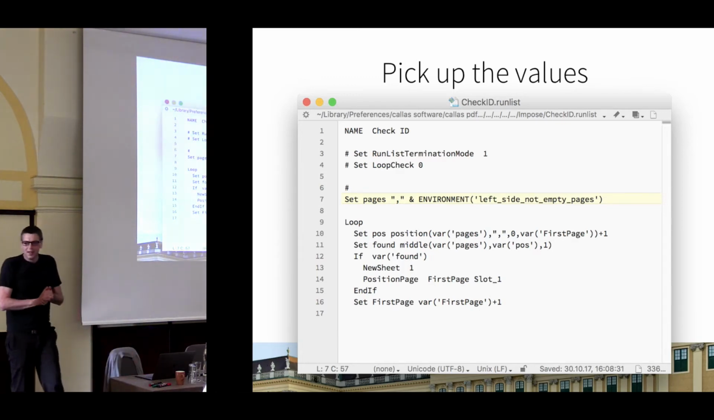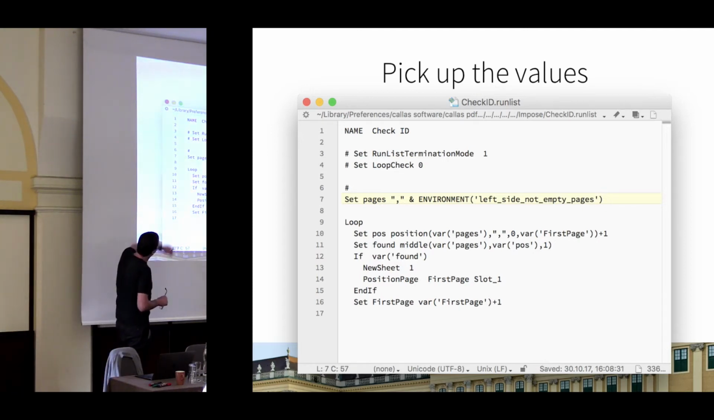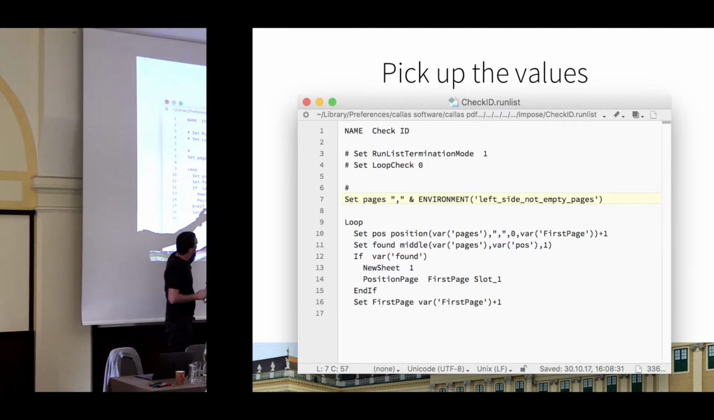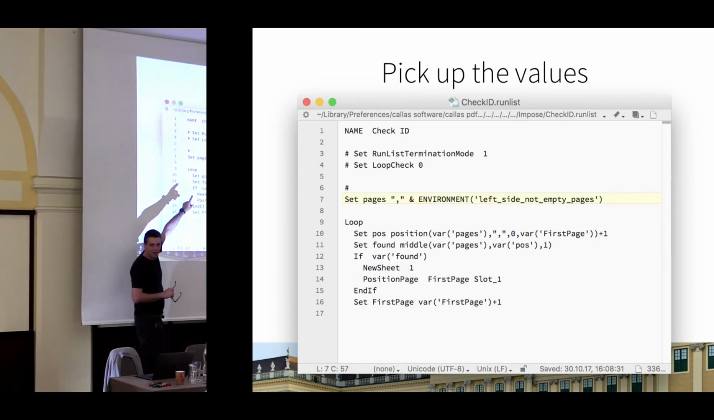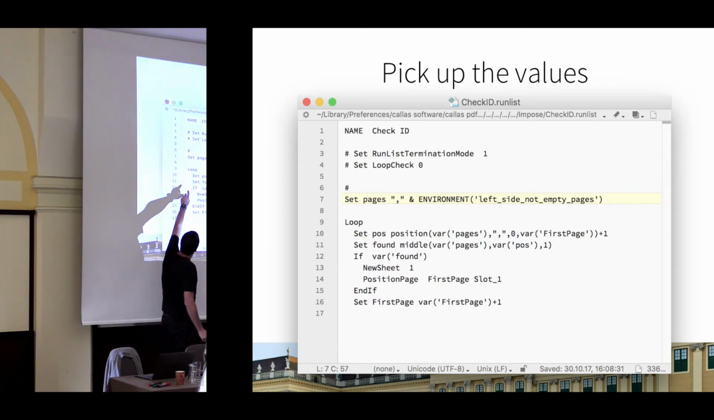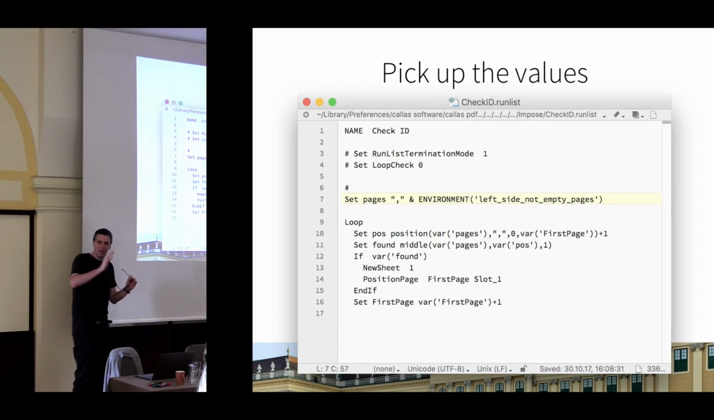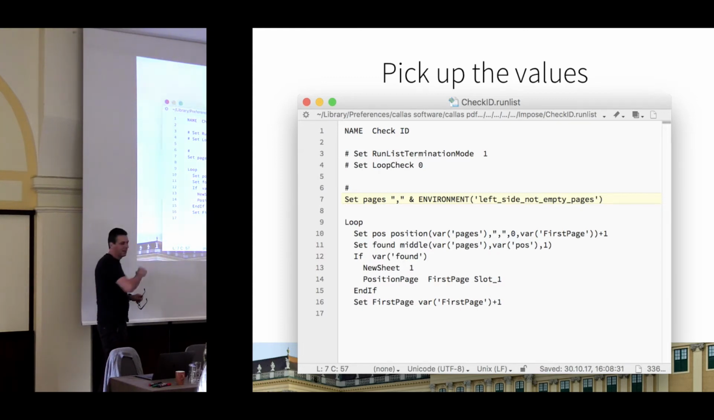Then in the run list of the imposition engine, I can pick up this variable I just created in the JavaScript I showed earlier. I can pull over the result from the check into my run list, and I have a run list variable containing an array of pages that I want to use, comma separated. Then I can use a command in my run list that picks up or searches this string containing all the pages that I want to have and places these pages on the sheet.